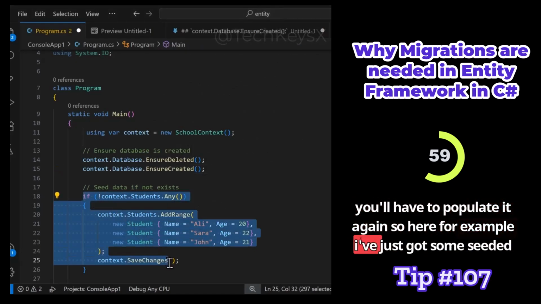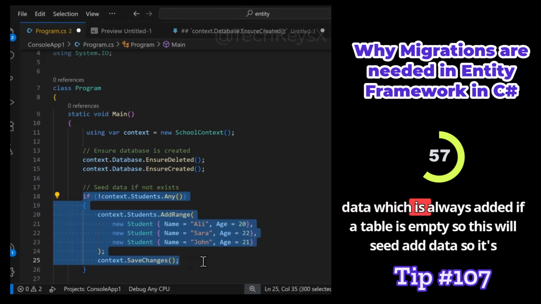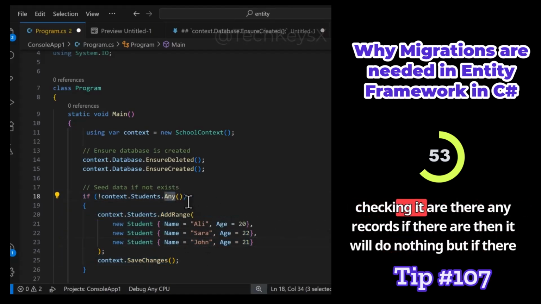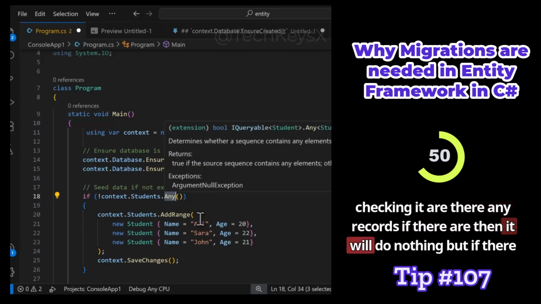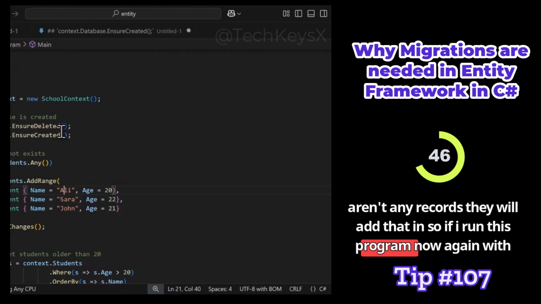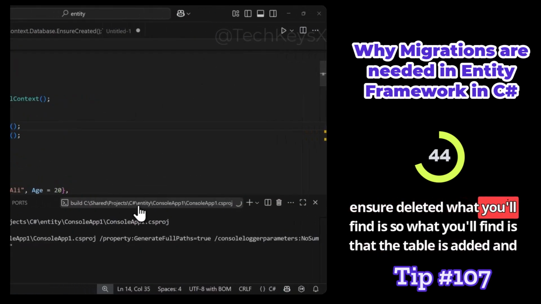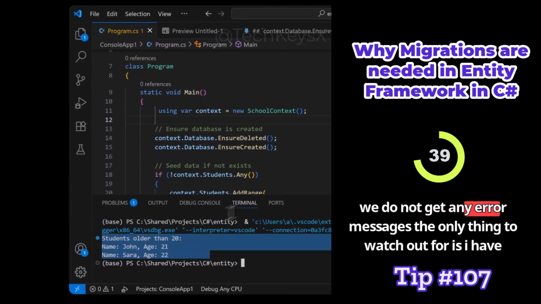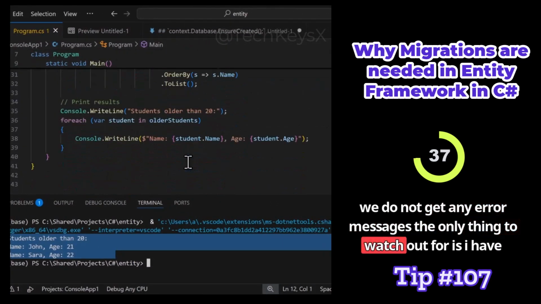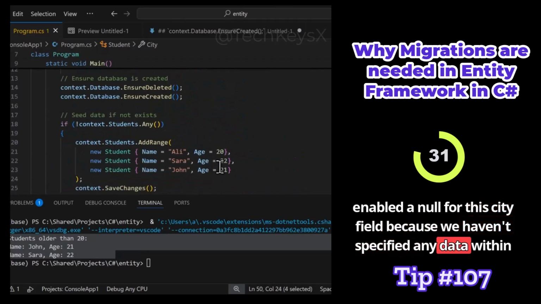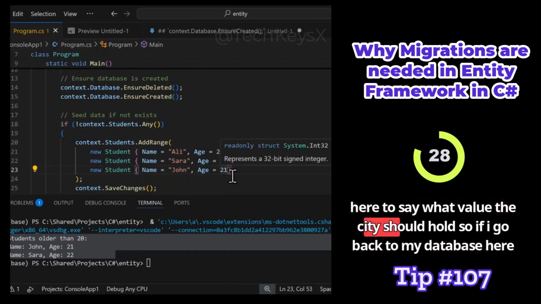So here, for example, I've just got some seeded data, which is always added if a table is empty. So this will seed our data. It's checking, are there any records? If there are, then it will do nothing. But if there aren't any records, it will add that. So if I run this program now, again, with EnsureDeleted, you'll find that the table is added and we do not get any error messages. The only thing to watch out for is I have enabled null for this city field because we haven't specified any data within here to say what values city should hold.